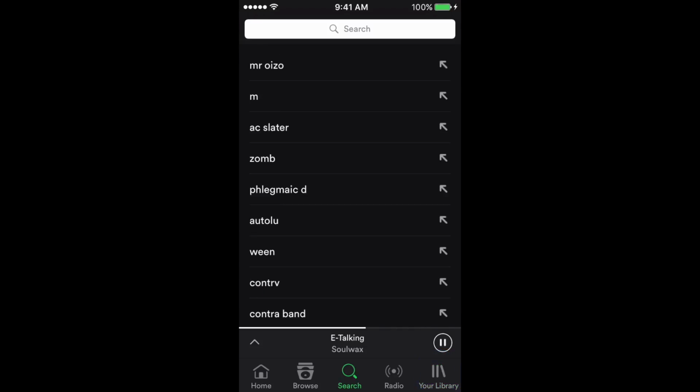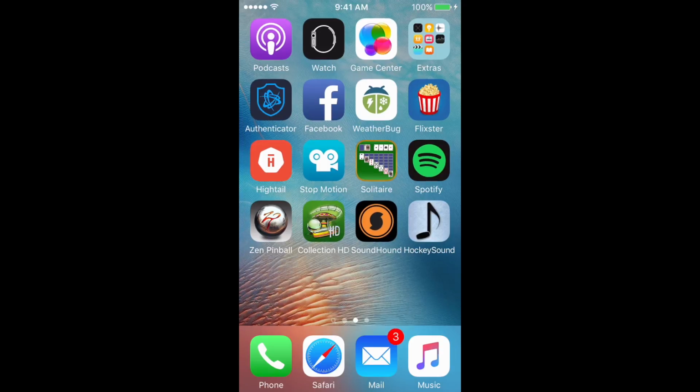In reality, I use the Search tab about 90% of the time. Everything else is just kind of extra. I feel that Search is really the core of this program. So that's Spotify.